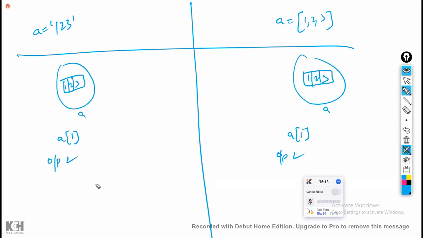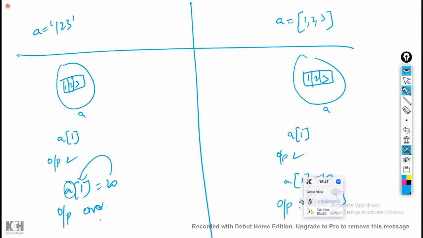Now if you try to assign, in this case A of 1 is equal to 20, the output you are going to get is an error, because 20 cannot be filled in A, because A is an immutable object. In an immutable object, replacement is not done. Whereas here, if you ask A of 1 is equal to 20, the output will be the list 1, 20, 3. It will be executed. In this case, it is going to throw the error. In this case, it is going to be executed.